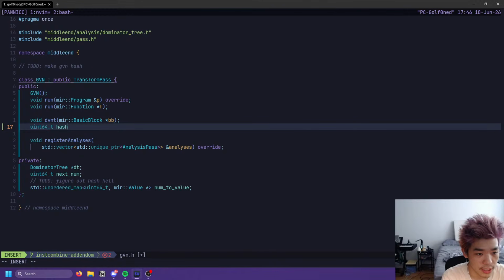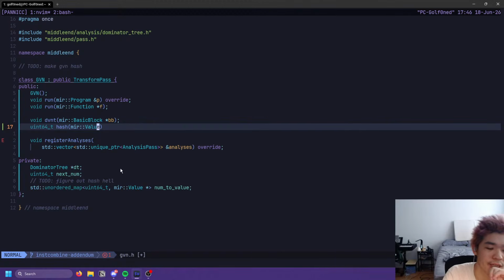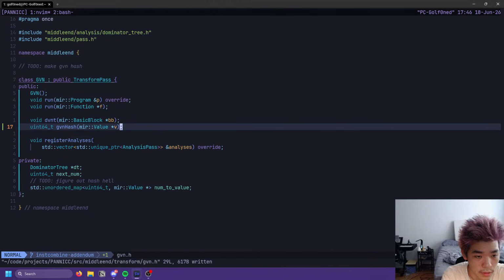So we should just make hash and then MIR value. Or can we make a hasher for value? Wait, this could be interesting. Maybe not. We'll just do GVN hash, or I guess GVN hash like that. We'll do that and call it a day.